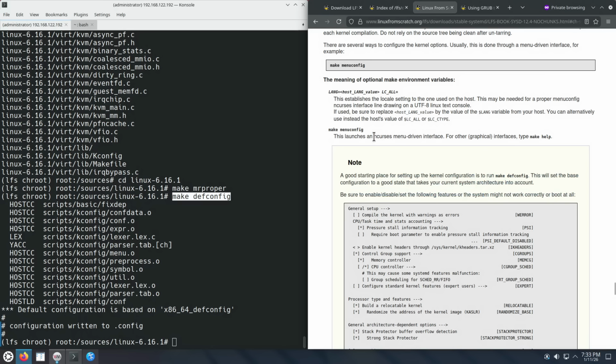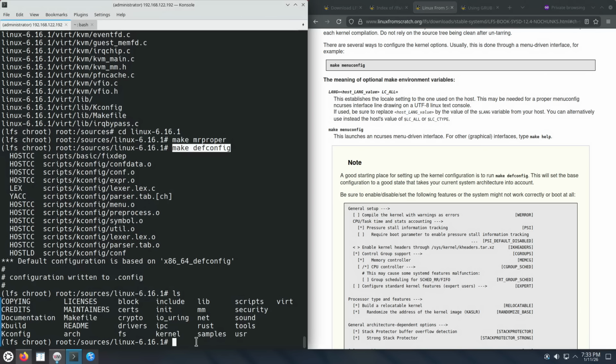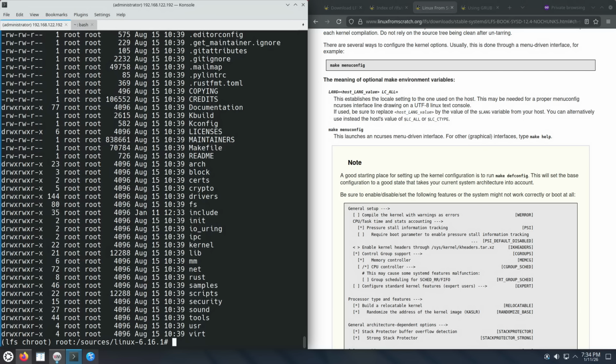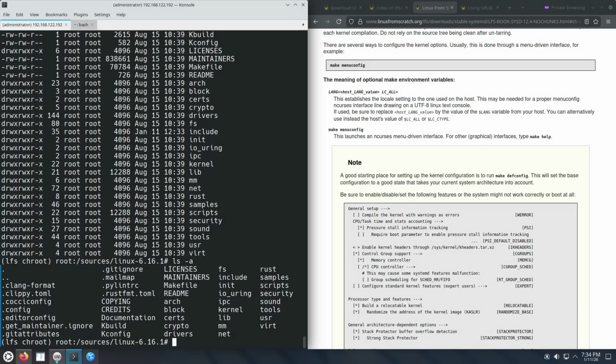Let's see if the way, so there's a new file in here in the current directory. It's called .config. Where is it? Config written to .config. ls -la to list hidden files. So this guy. We could also copy this thing to the current computer and compare it.